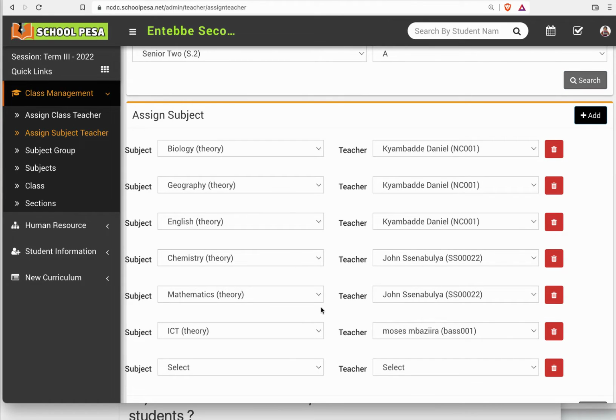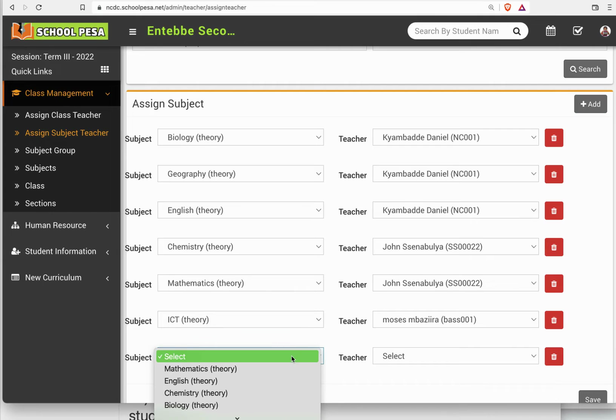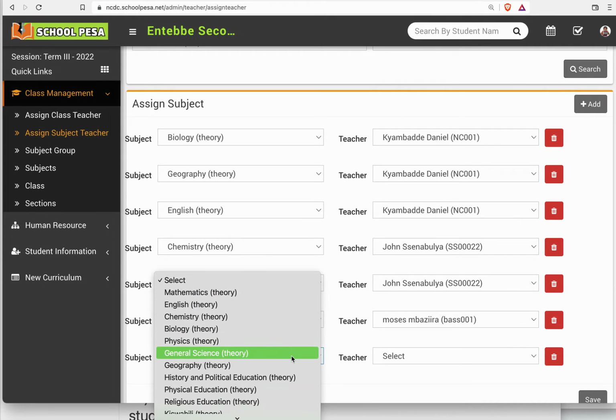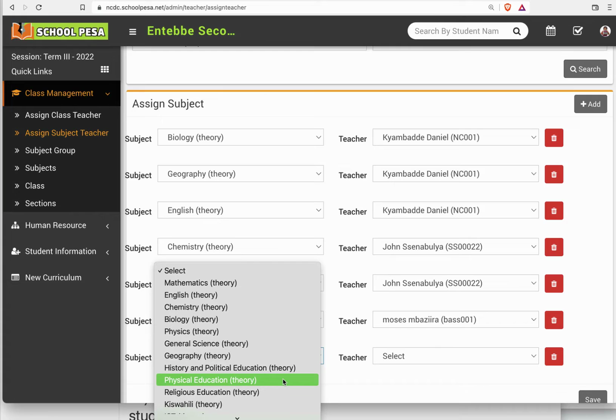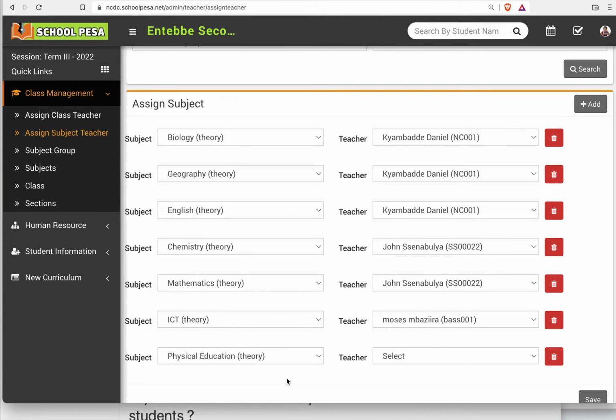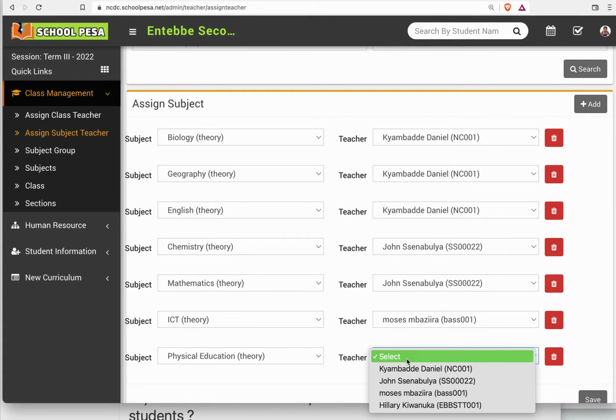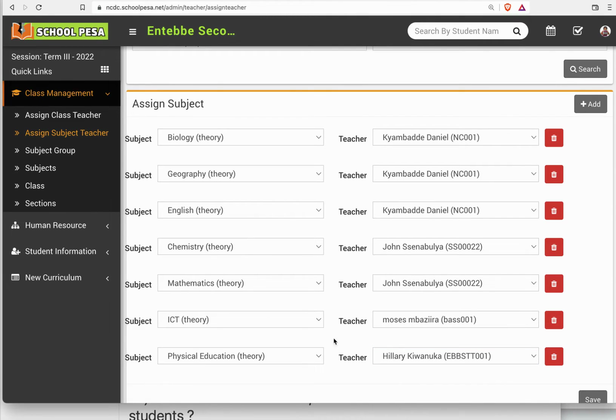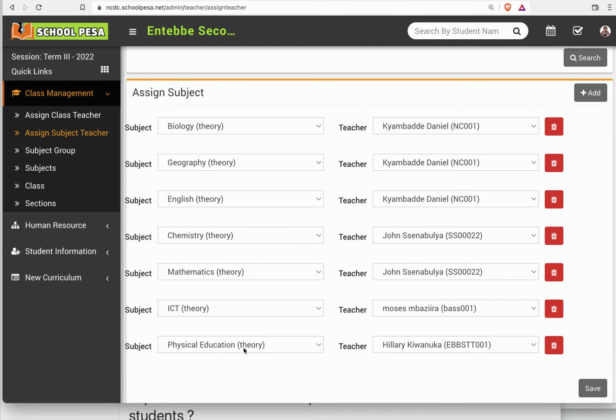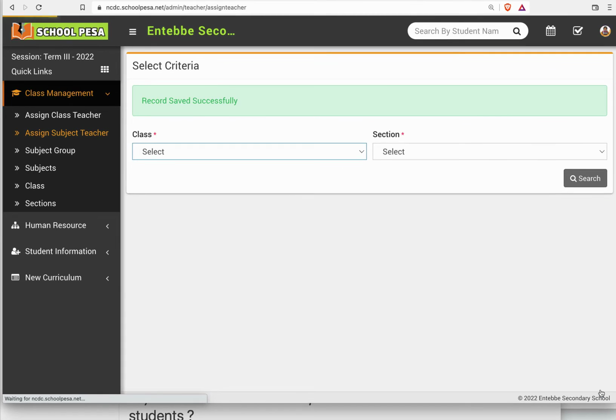Remember, I want to add Hilary Chwanuka here. So I'm going to select a subject that Hilary Chwanuka will teach. I will say physical education. Then I will select Hilary Chwanuka. So you can see that we already had subjects and their teachers that were assigned. So Hilary Chwanuka, if we assign him physical education, we have to save and then that will be done.